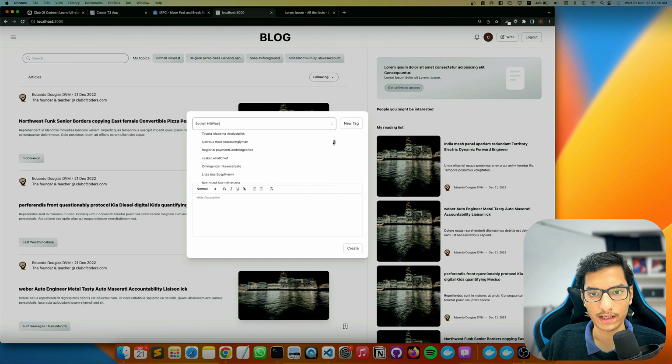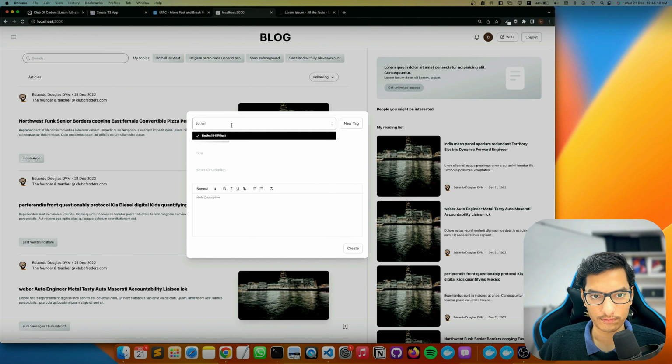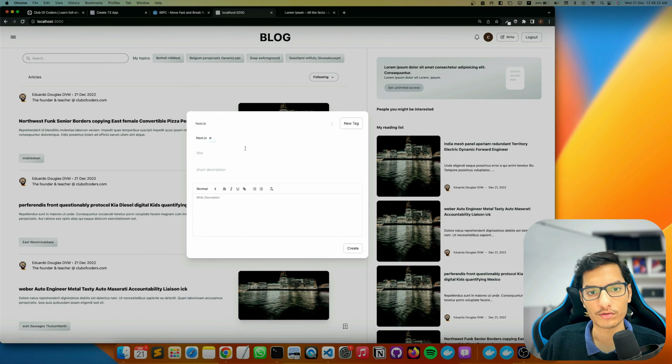So there are a lot of tags you can see. We can also filter like this, NextJs, and when we click on enter, it will be added to the blog post like this. And if we don't want to add this tag, we can click on cross, and it will be removed.